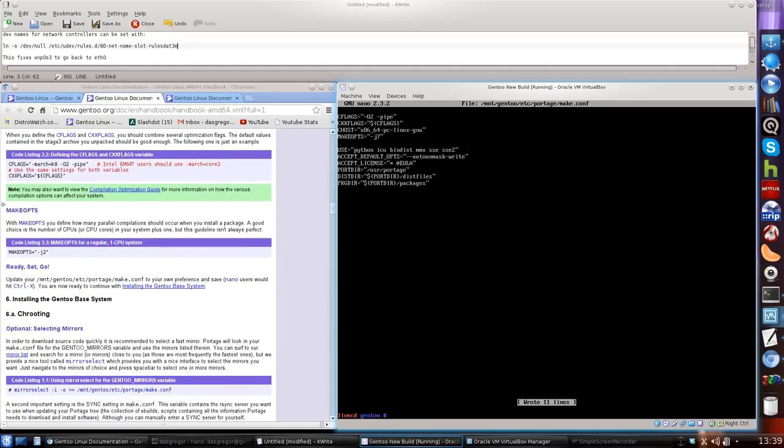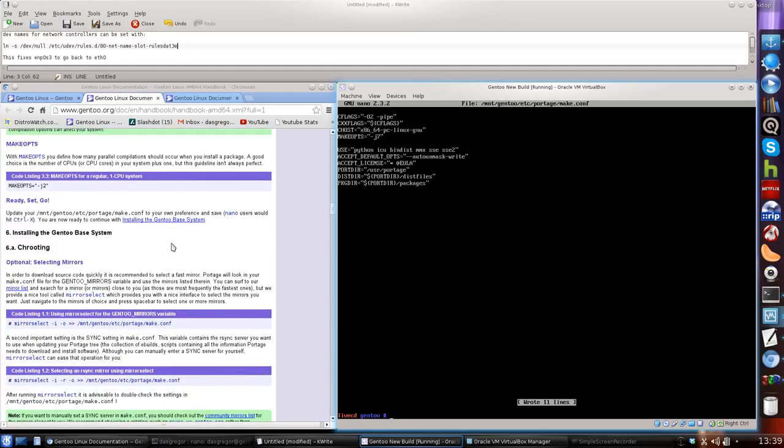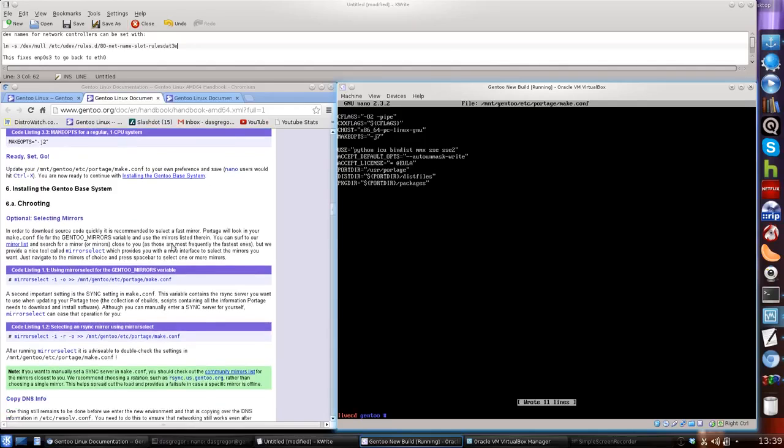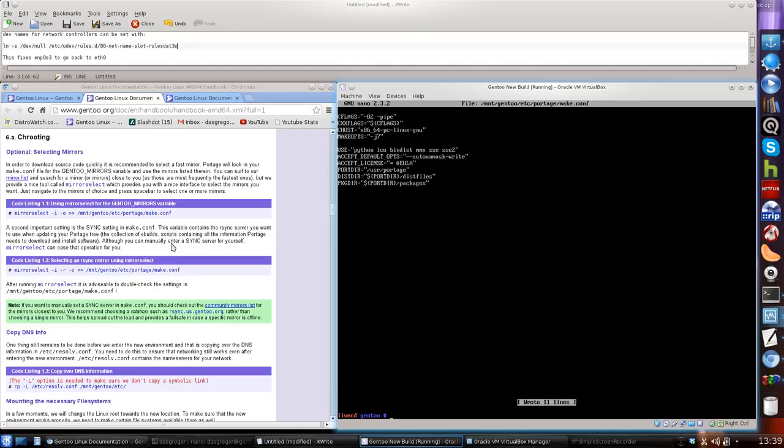Here's where it talks about your make ops, and it talks too about how many parallel compilations should occur at once, and this is the number of CPUs of your system plus 1. Like I said, sometimes you can put 1 or 2 in there. I threw 2 in for mine, and it may not do anything. Maybe it's only using 9 because I have 8. Try it out.